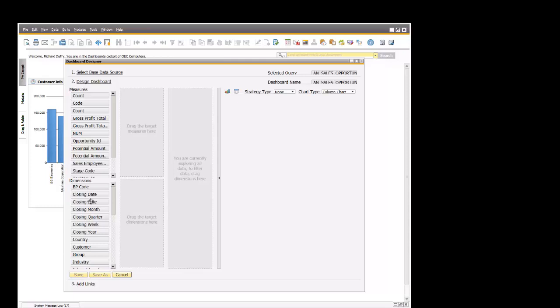Now, rather than me having to write any kind of complex query statements or anything like that, what the semantic layer does is pre-build those aggregates for you. And you can see here, I do have my closing date. I do have closing month, closing quarter, closing week, and closing year. So no matter which way you want to look at these by date, that's automatically built for me.